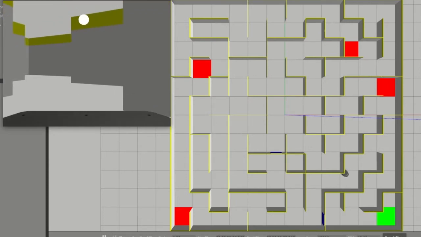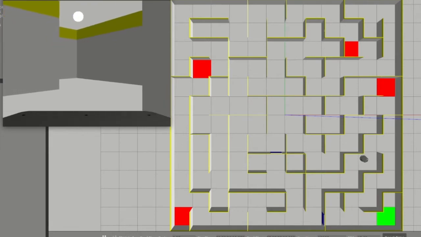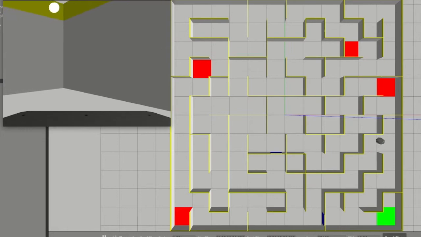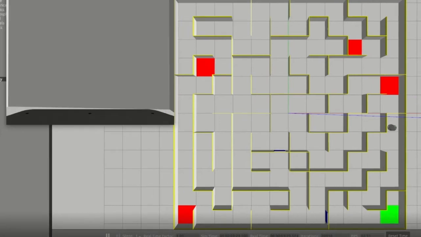For example, in this zigzag section, it is able to go through the middle instead of up and down into each corner section. This next part is a good example of the bot getting stuck when it is surrounded by three walls. My solution was to use the odometry topic to track if the bot is moving anywhere.